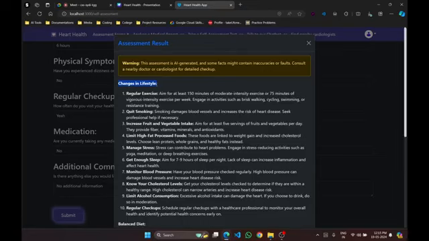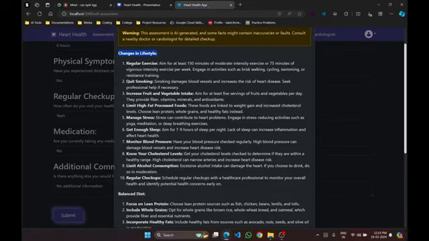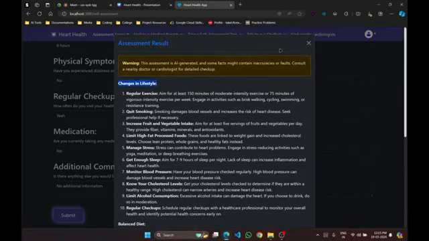As you can see from the given assessment result, we will be able to notice the changes in lifestyle and a balanced diet according to the given information.